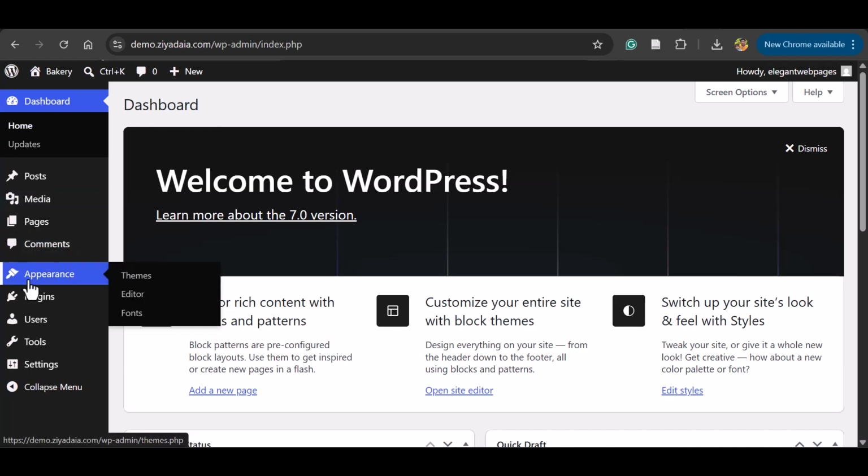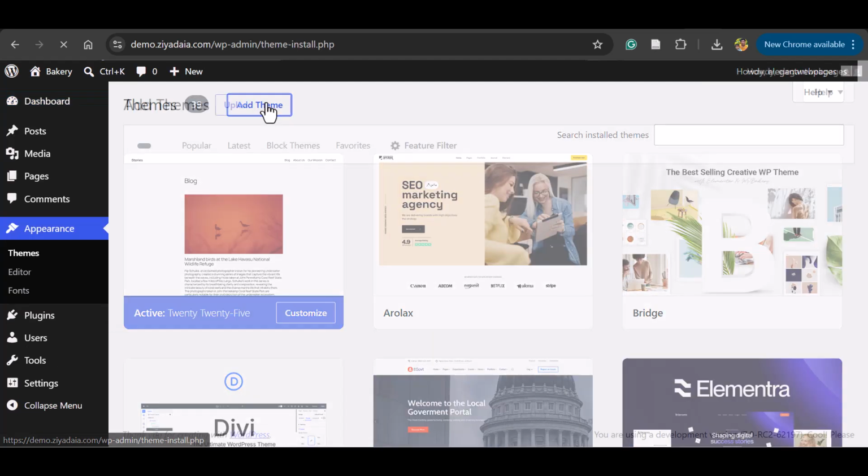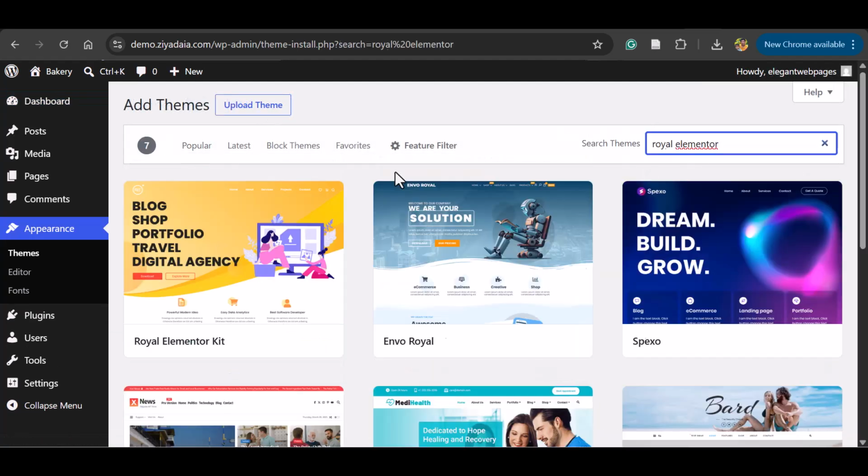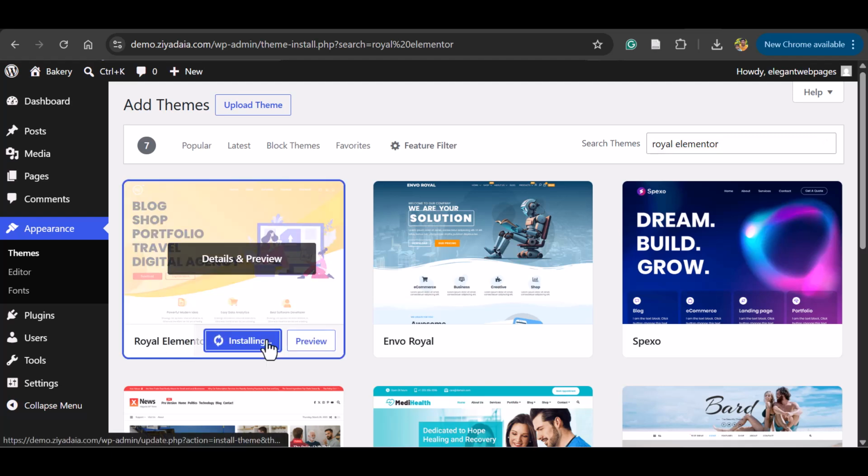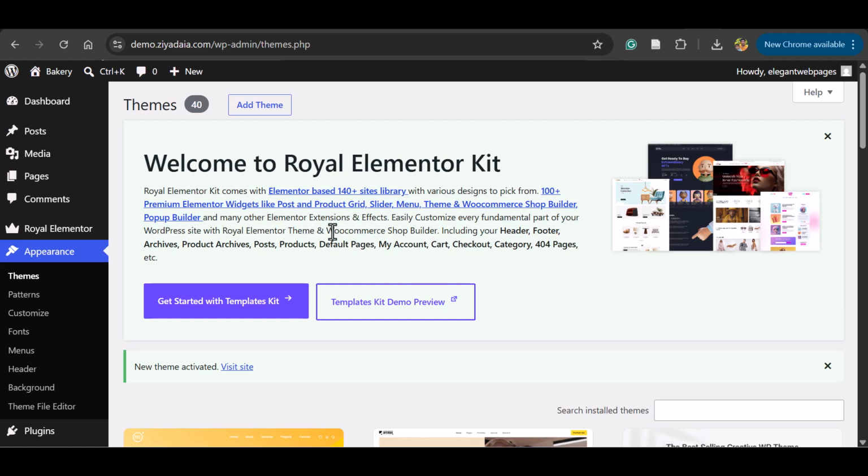So here, go to Appearance, then click Theme. Click Add Theme. Here search for Royal Elementor. Okay, this is the theme we are going to install, that is Royal Elementor Kit. Click Install, click Activate. Once you activate, the following message will appear.